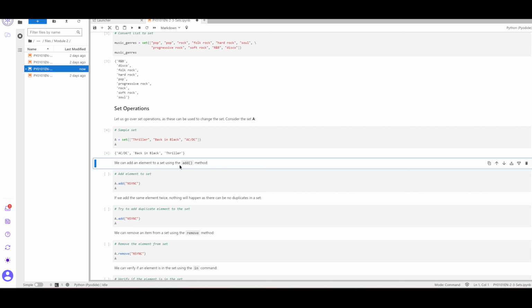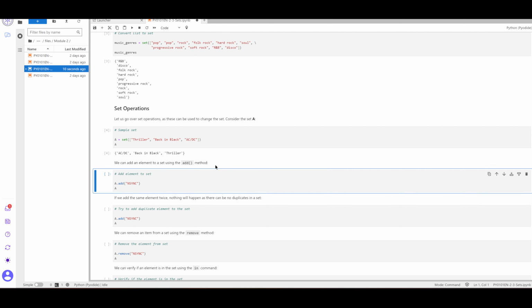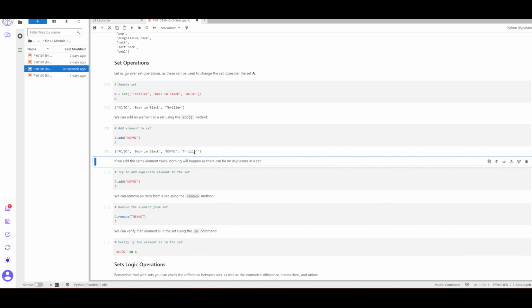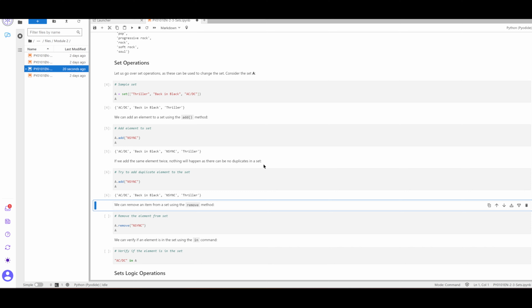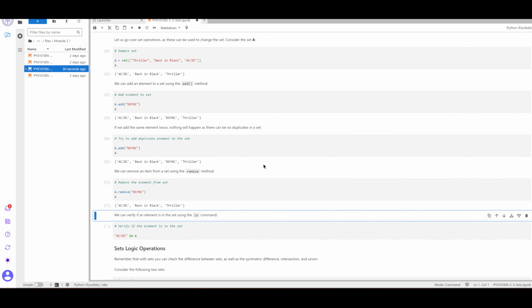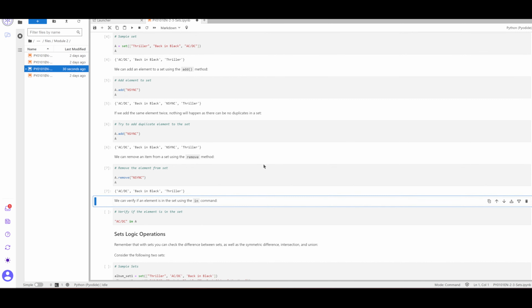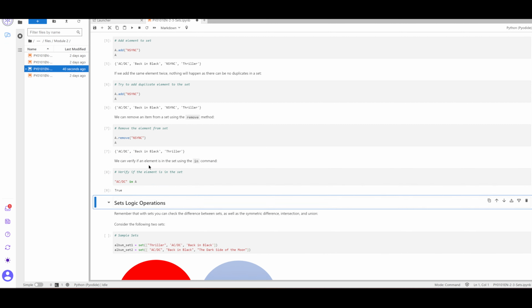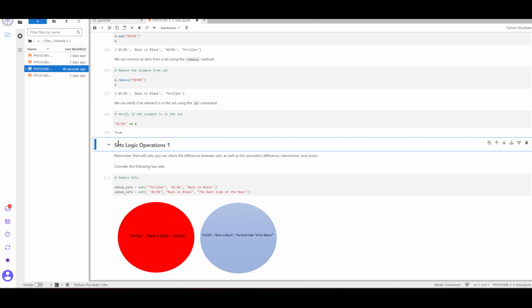We can add elements to a set using the add method. So to add, we say A dot add, using the method add. We are going to add NSYNC to A, and then here we see if we add the same element twice, nothing will happen as there can be no duplicates in a set. We can use the set.remove method to remove a string. We can verify if an element is in the set using the in command, so we can check whether that is true or false.